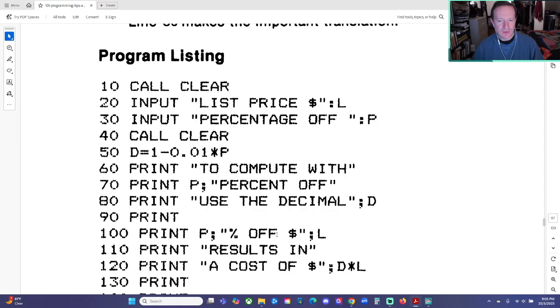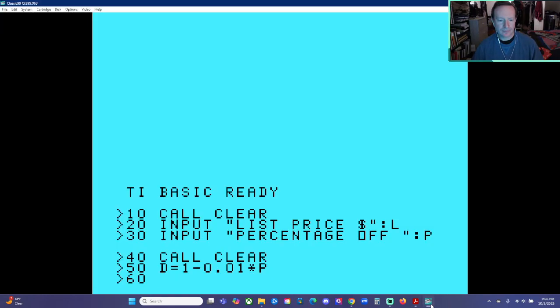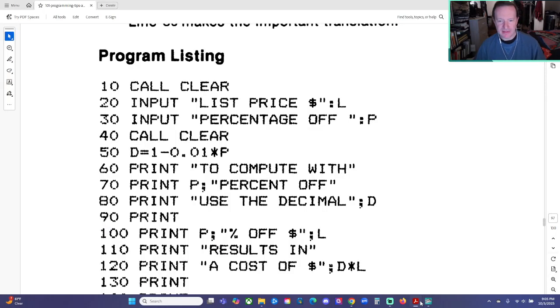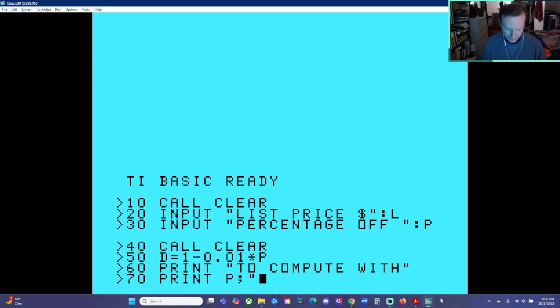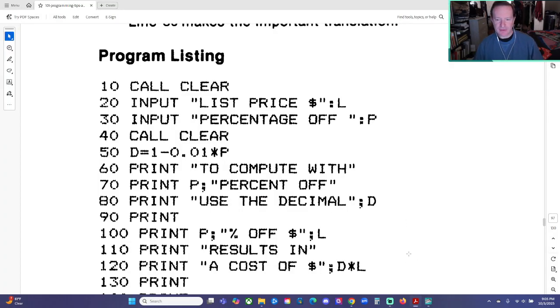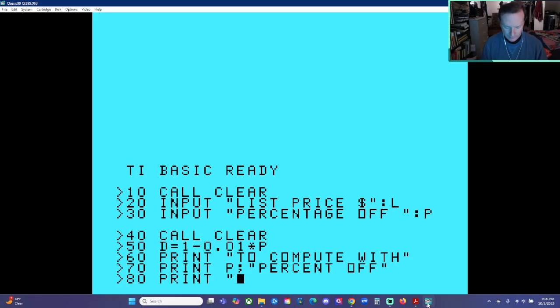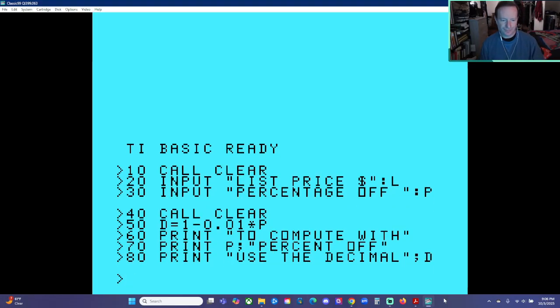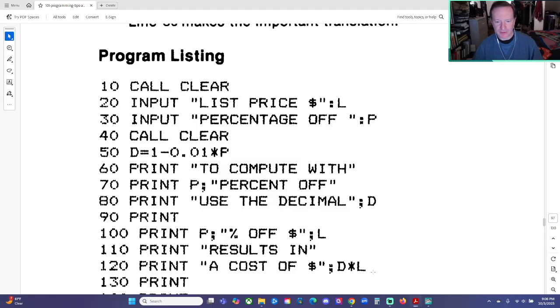60 PRINT "TO COMPUTE WITH". 70 PRINT, and we've got P; "% OFF". 80 PRINT "USE THE DECIMAL"; D for decimal. 90 PRINT.